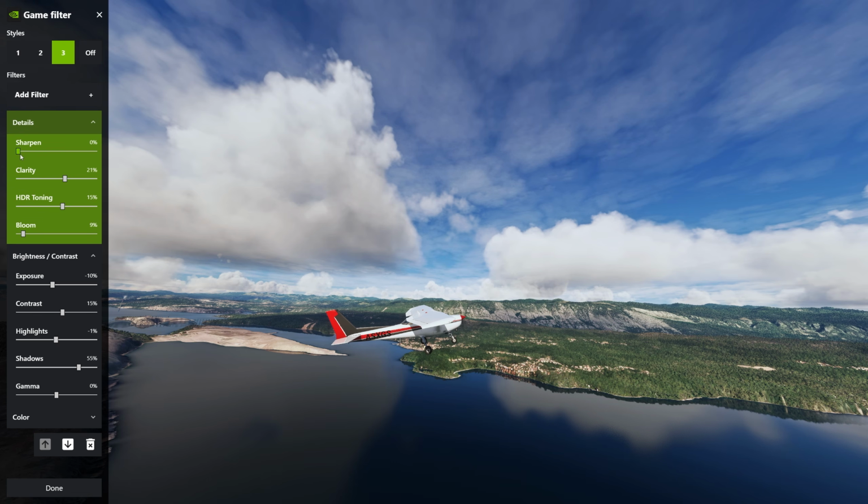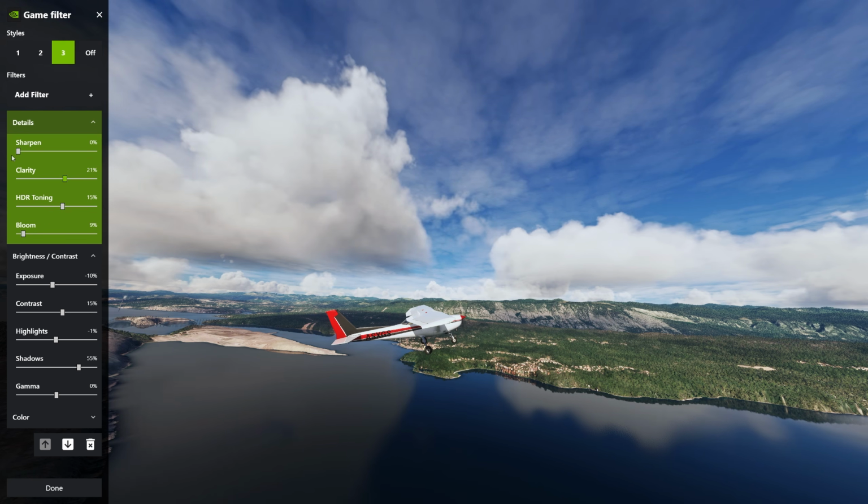Now, the reason you set the sharpen here to 0 is you don't really want any more pixelation of your clouds. I like to set the clarity to 21, HDR toning to 15, and the bloom to about 9. Please do note that every time you update your Nvidia driver, you will lose the game filters, so make sure that you take a screenshot of all your settings.